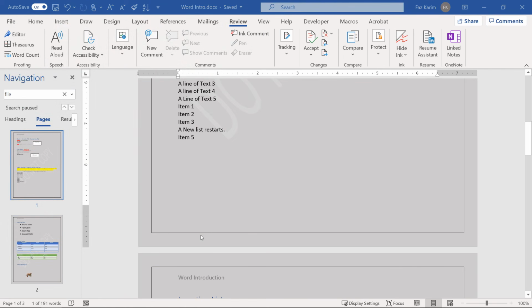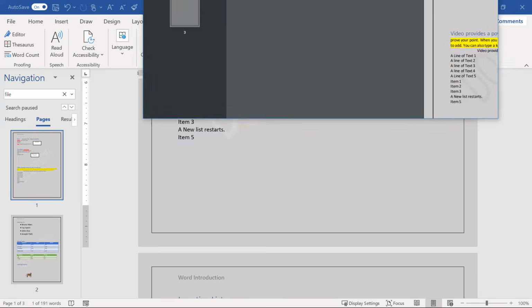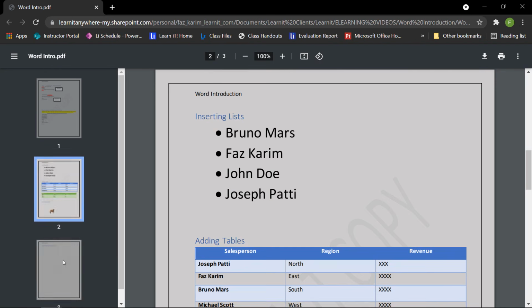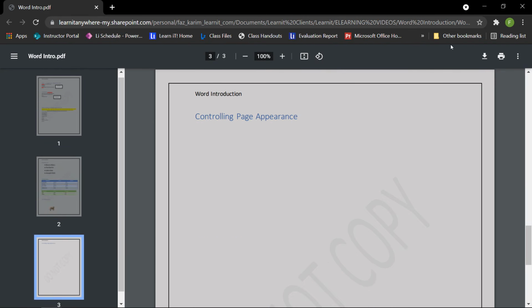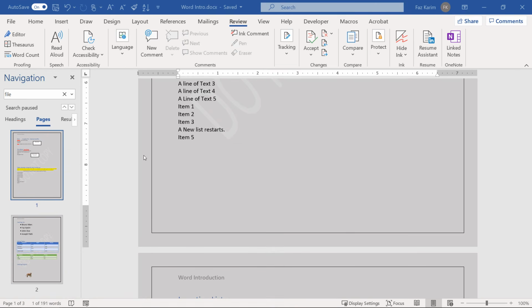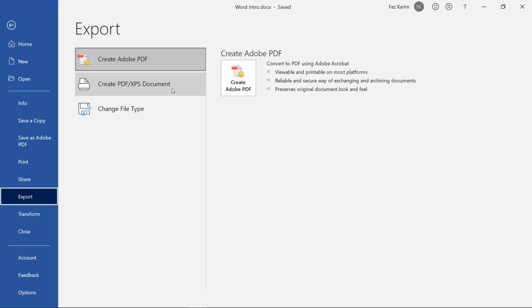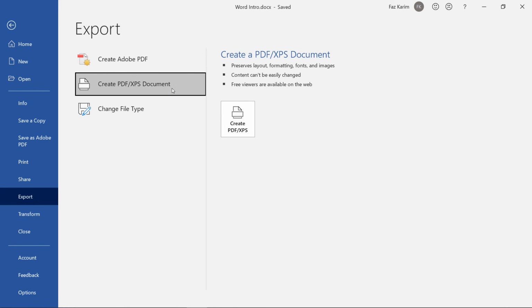And then Adobe Acrobat or whatever browser you have as your default will actually launch the Word document as a PDF. A big thing that people struggle with, I've noticed, is actually exporting and changing things to PDF. So keep in mind, it's from the File tab.